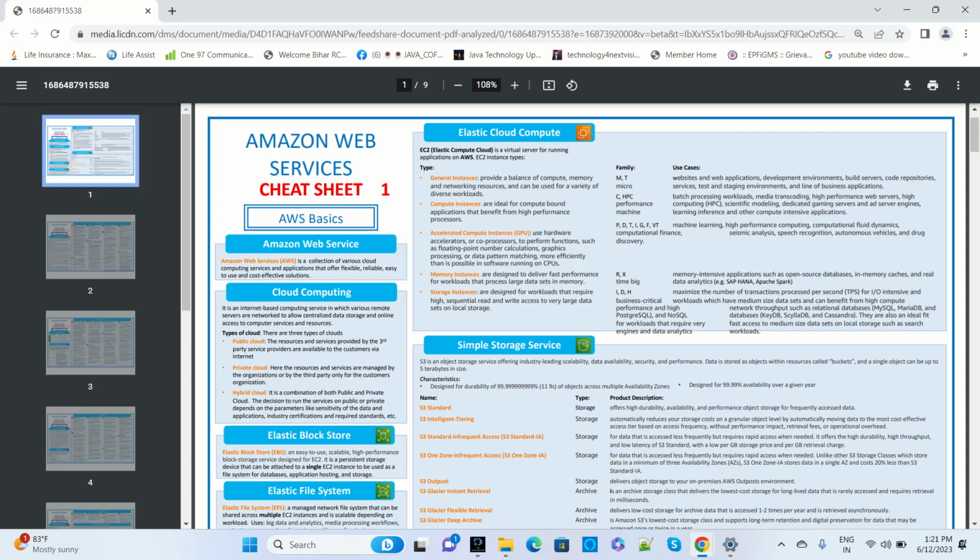So see, this is AWS. It's a collection of various cloud computing services and applications that offer flexible, reliable, easy to use, and cost-effective solutions. That is called AWS. AWS has multiple types of cloud. We have mostly three right now: public, private, and hybrid.